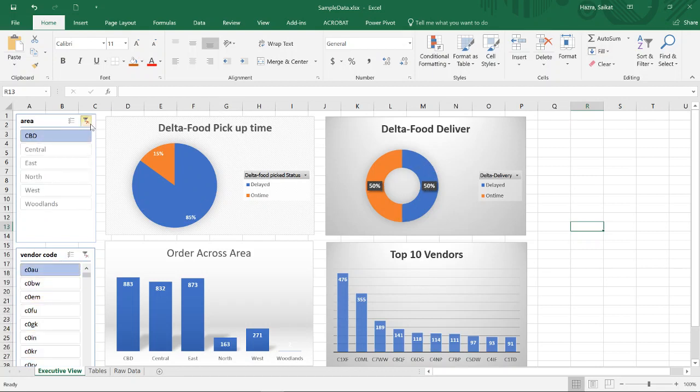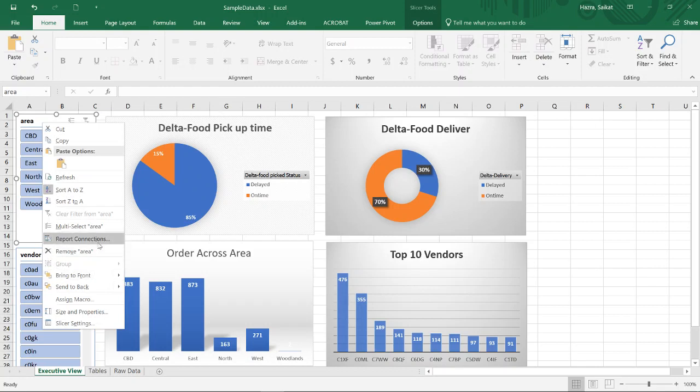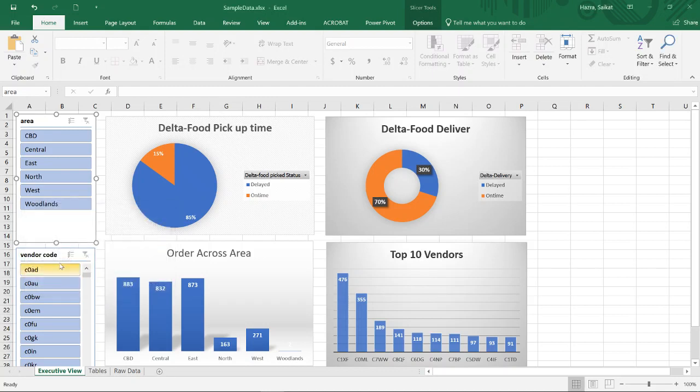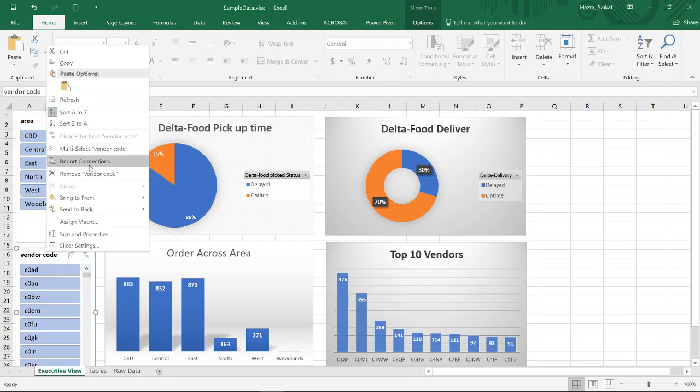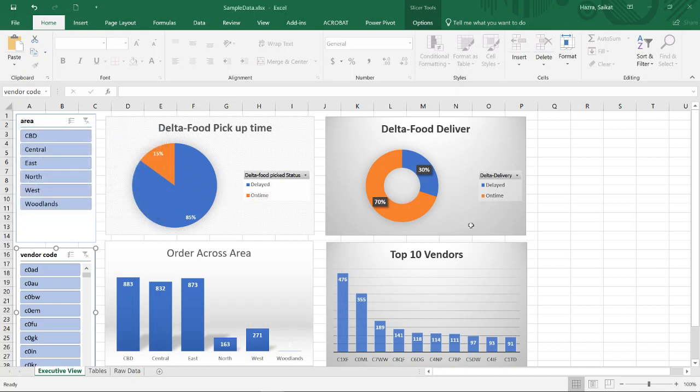Correct? So that's not something we are looking for. We want to make changes to all these views with these two slicers only. How to connect this slicer to all these pivot tables? Right click and do report connection. You can see that it's only linked to pivot table 3. I want to link it to pivot tables 2, 4, and 5. I will do the same for this slicer's report connection and link it to all the tables.